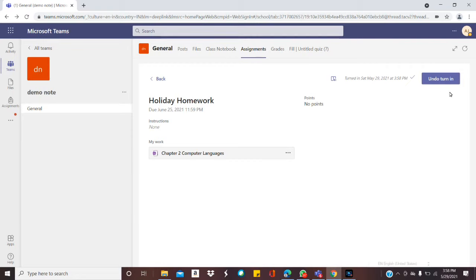But see children, you can see here the due date. Till the due date you can turn in or undo turn in, but once the due date has passed, after that you cannot toggle it. It automatically gets selected, understand like that. So as you finish your work, just click on turn in, and you can go back there.